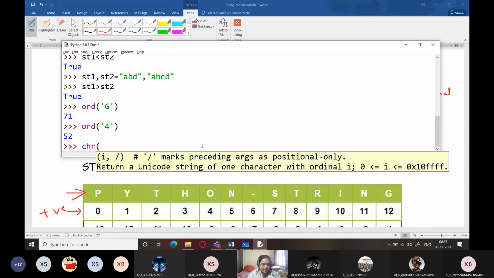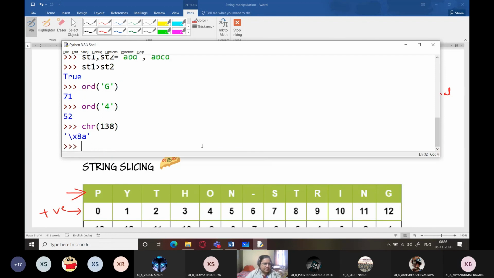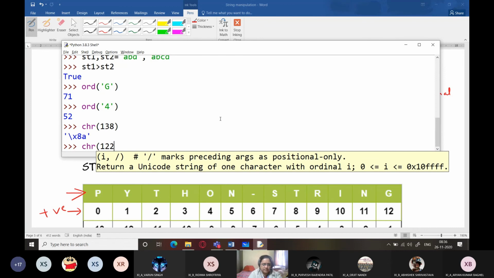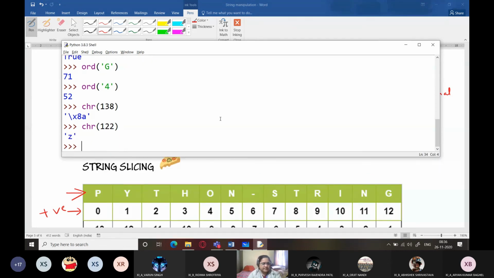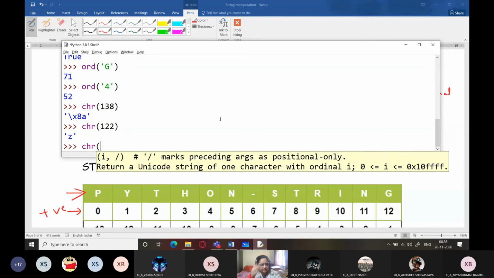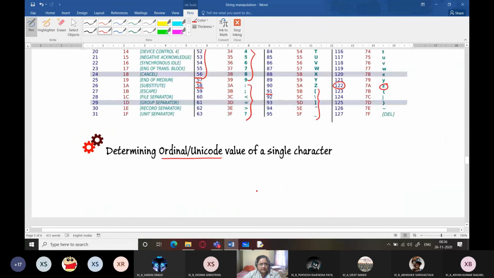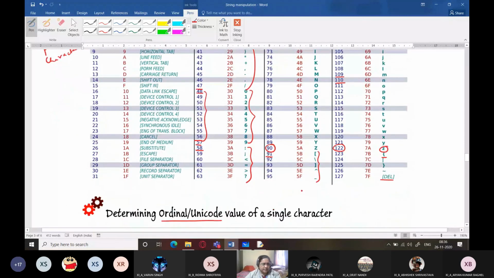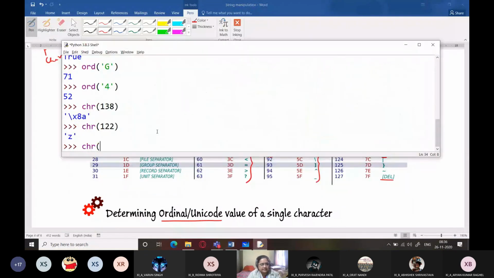Let me just randomly take any value over here. For example, I'll take 128 or 138. What is the actual value? It is giving me some code, and I think it is a hexadecimal code. Wait a second. 122. Yes, so it is giving me z. It has to be within the permissible limits, because your ASCII table ends at 127. Hence, 138 is not recognized as a valid character.